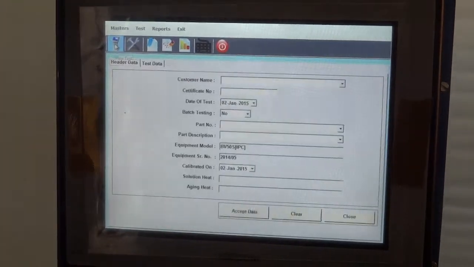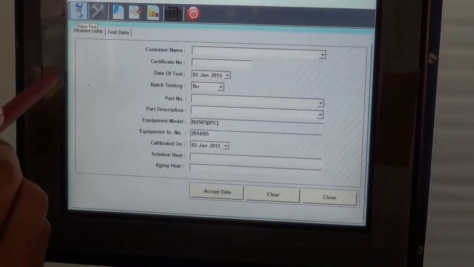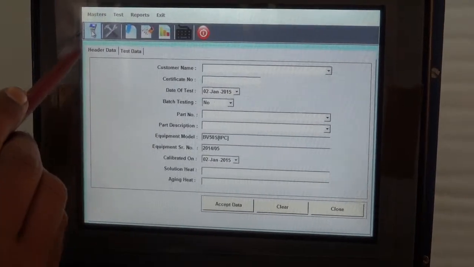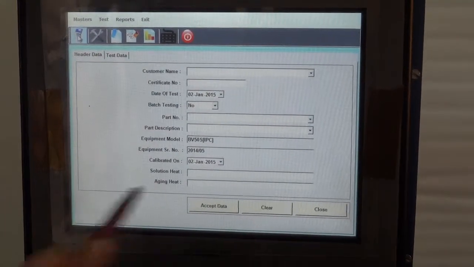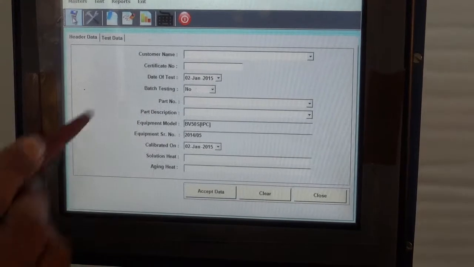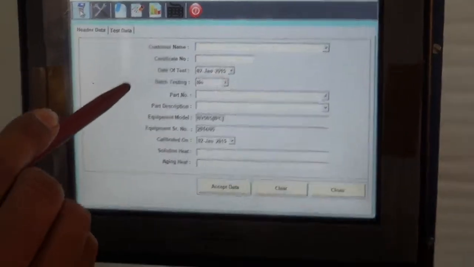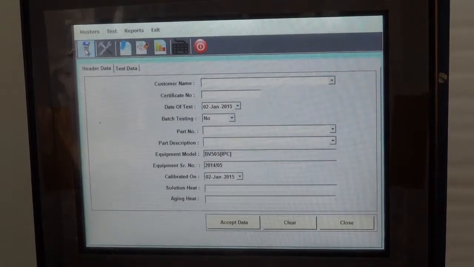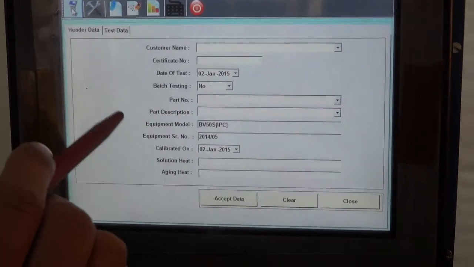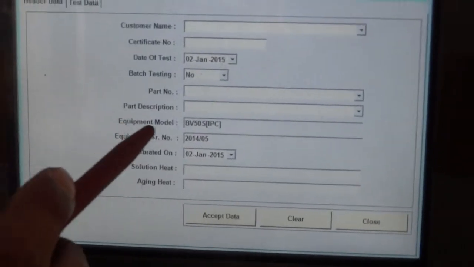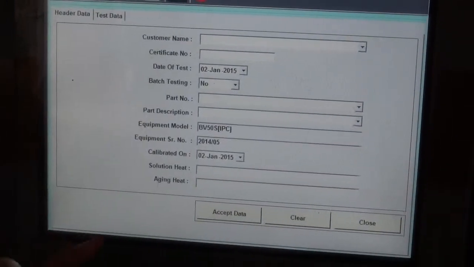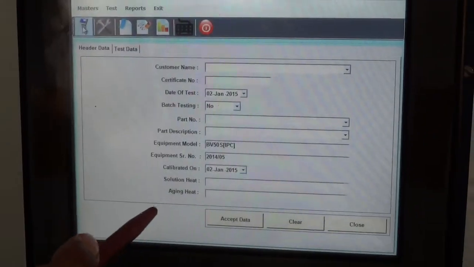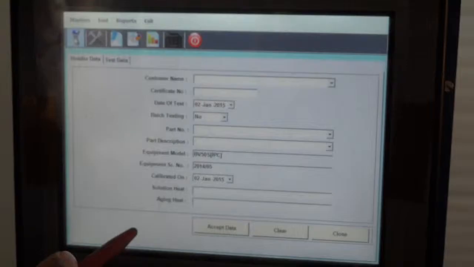So now to start with the new test, this is the very first screen. When starting a new test, you can enter customer name, certificate number. If you want, you can do batch testing also. Part number, part description. This equipment model and serial number will come along with the system only. The details about the heat treatment you can also enter here.